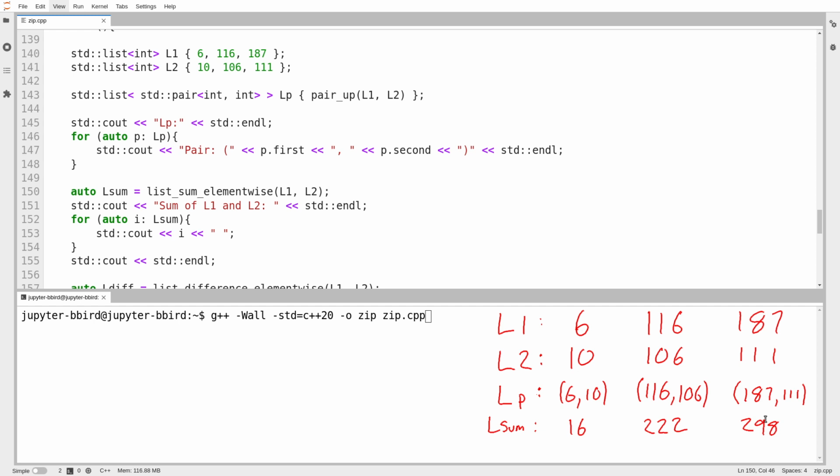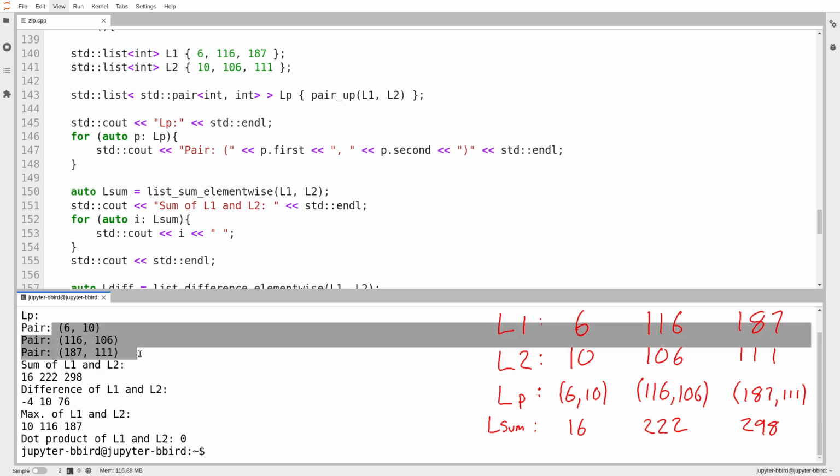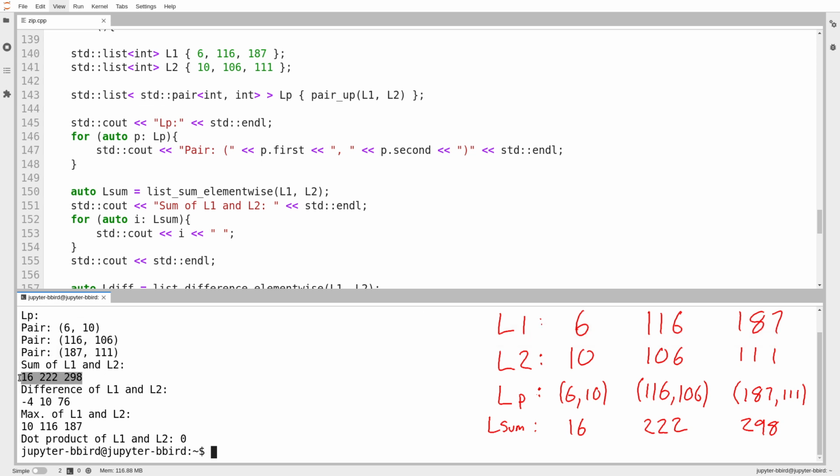But in the meantime, we learned all about these functional techniques up to and including lambda expressions. I'll run the code as we have it, which is basically the same code we had before. And we can see there are a list of pairs. So 6 10, 116 106, 187 111. There's the sum, there's the difference, and then there's the maximum between the two. So the maximum element in each column. So 10, 116, and then 187.